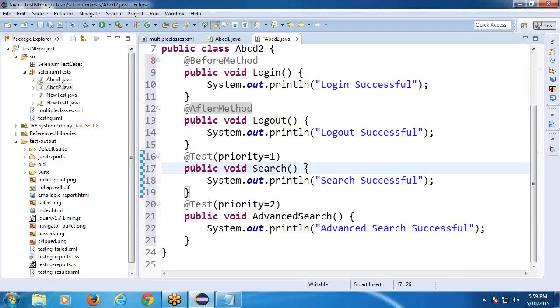Isn't it? Right. Yes. See, observe two tests. One precondition, one post condition for every test. Login, search, logout, login, advanced search, logout.